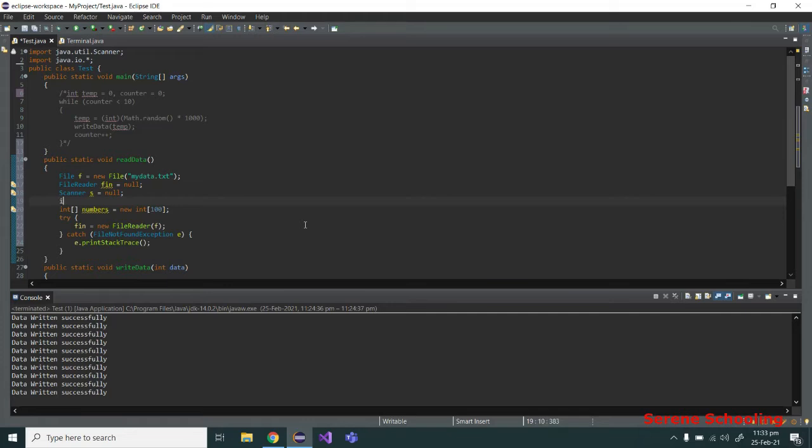Let's create two variables. One is called int i, which will be our index, and let's create another variable called count, so we know how many numbers have been read. It will help us in indexing, keeping track of the total numbers that were read.